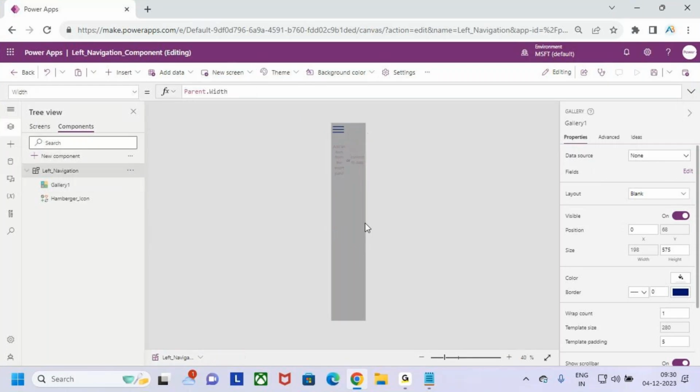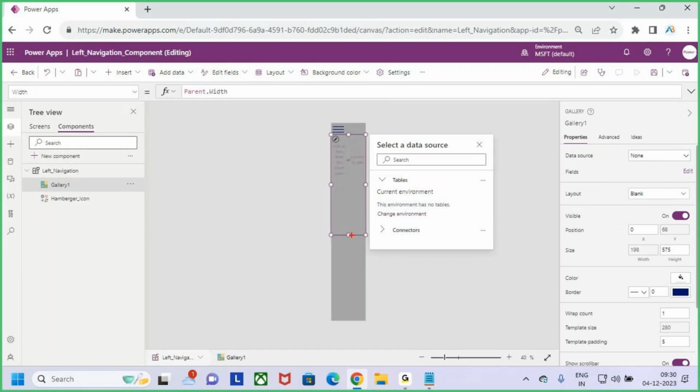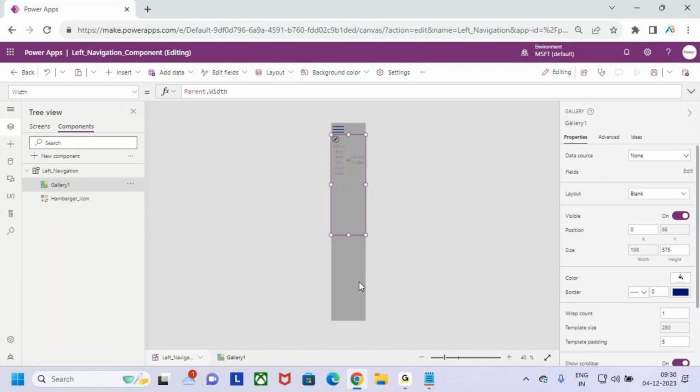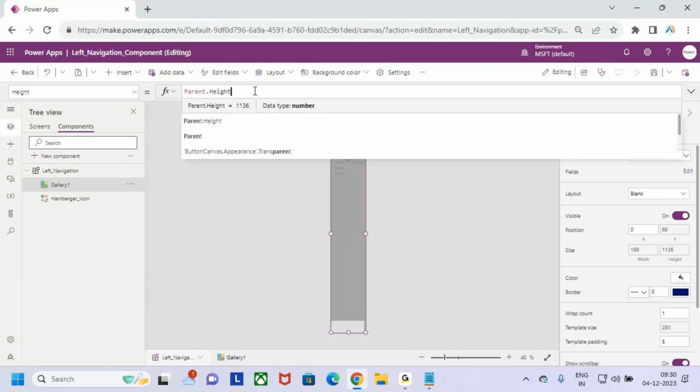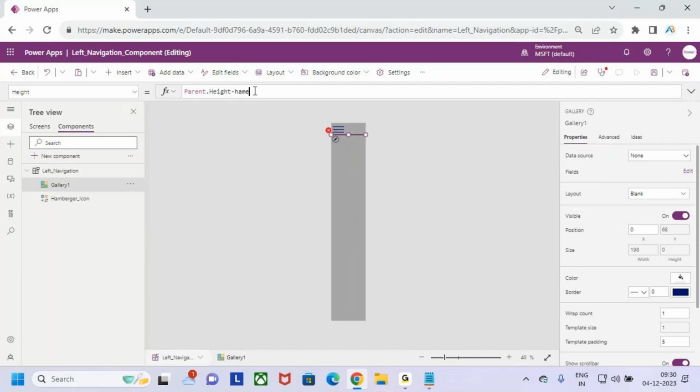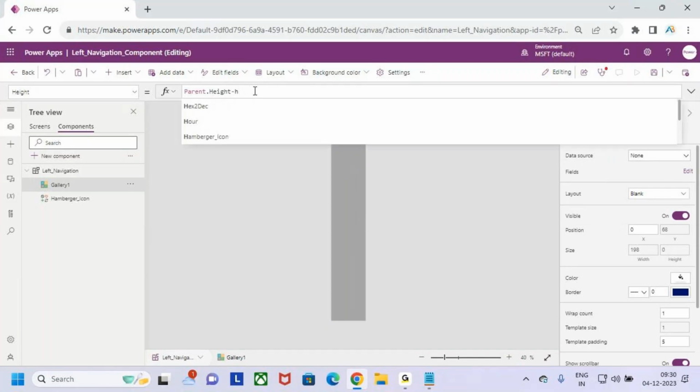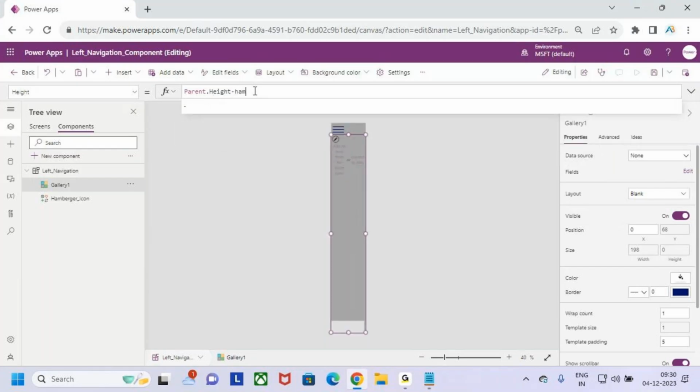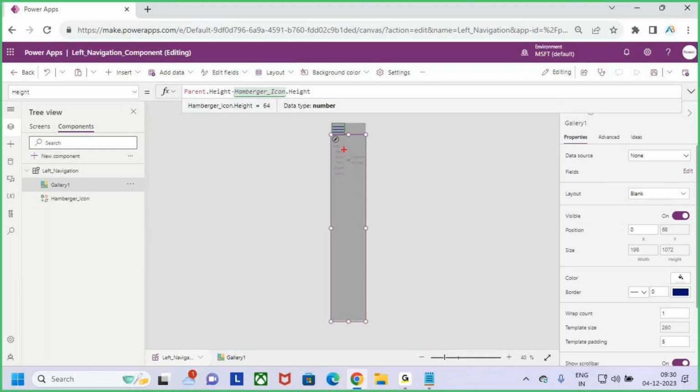And next, I want to change the height of this gallery, guys. Currently the height of the gallery is this, but I want to change the height to the component height. So select the gallery, go to the height property. Currently it is giving some height, just remove it. The height I'm going to keep here is parent dot height. The parent is component. From this height, it is exceeding the component, guys. So minus hamburger icon dot height, there is one icon, right? Minus hamburger icon dot height.